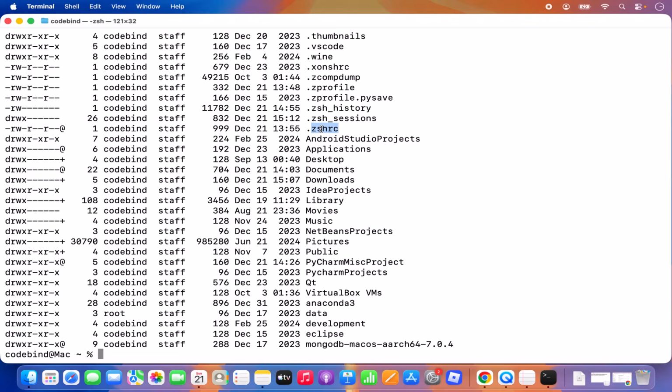.zshrc. If this file is not present on your Mac operating system, you just need to create it. If you don't see this file, don't worry, you can create it using the touch command. So you can just write touch .zshrc and then press enter if this file is not present. If this file is present, then you just need the next command which I'm going to show you.